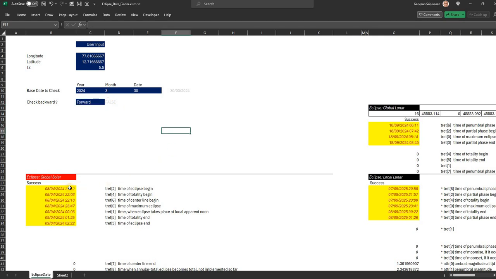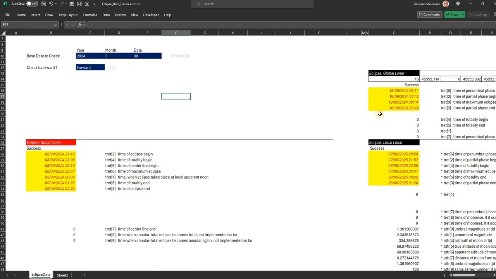And then immediately the global solar, global lunar, and local lunar eclipse dates, the time the eclipse begins, and all those parameters get listed out here, based upon a code that is already built into the VBA portion of this file. You can cross verify it with Jagannatha Hora.